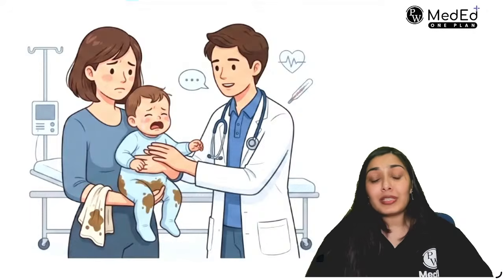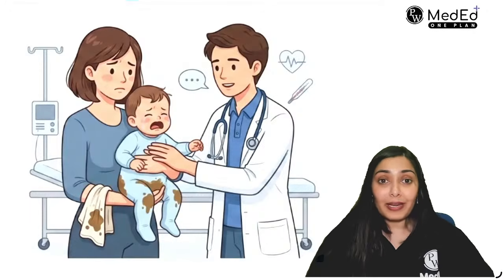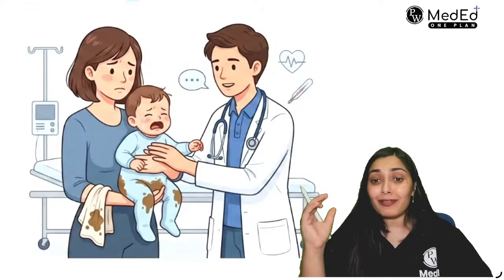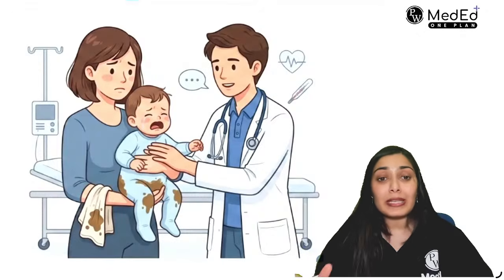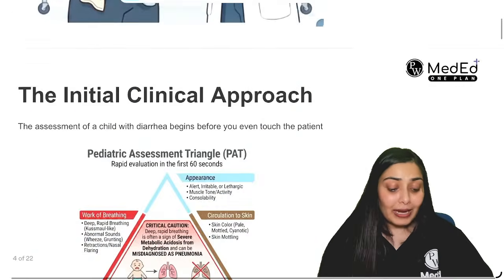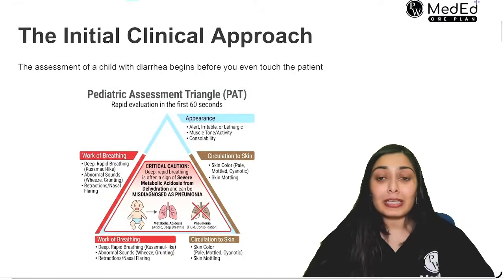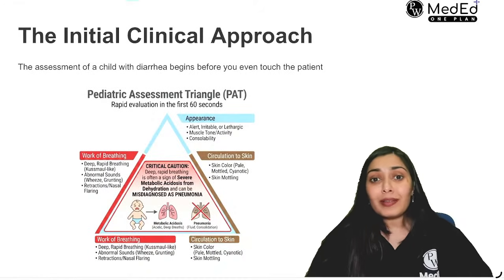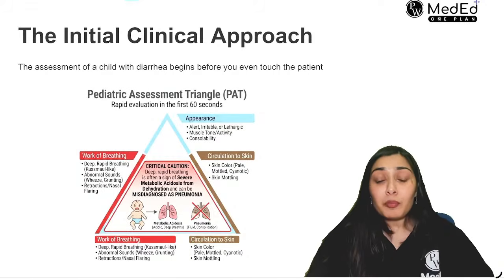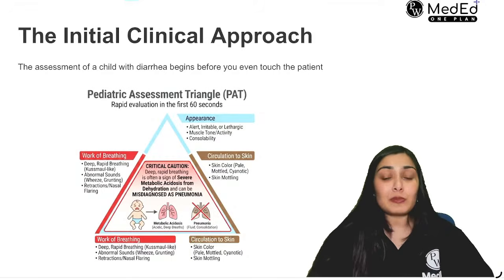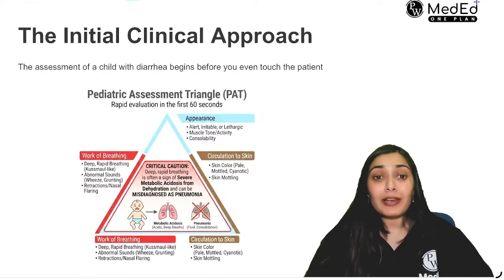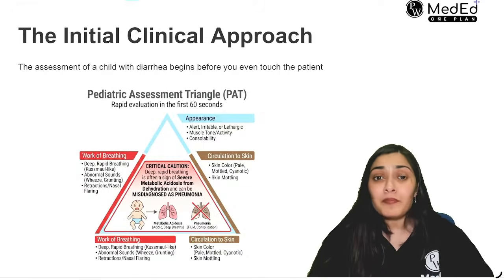The very first thing that you have to do is not to panic, right? You don't have to panic. You have to think very systematically, very strategically, and manage this case. With that, let's start with the initial clinical approach. So, whenever you are in an emergency, before you even touch the patient, your assessment should start, right? The assessment of a child with diarrhea specifically will begin before even you touch the patient.